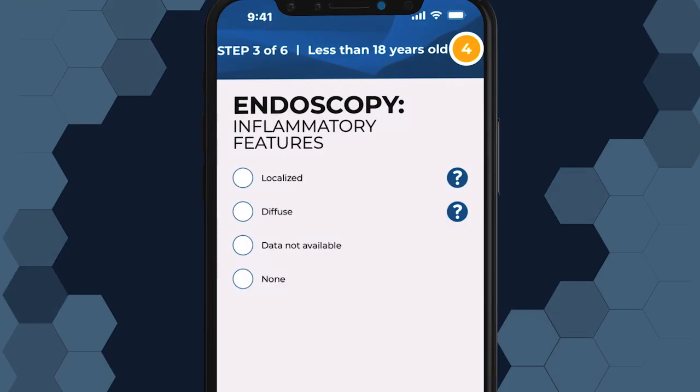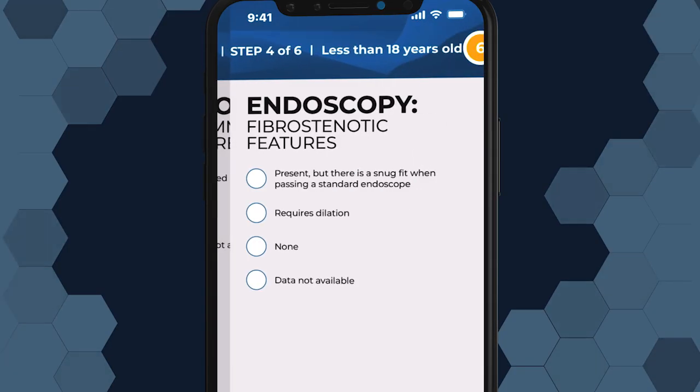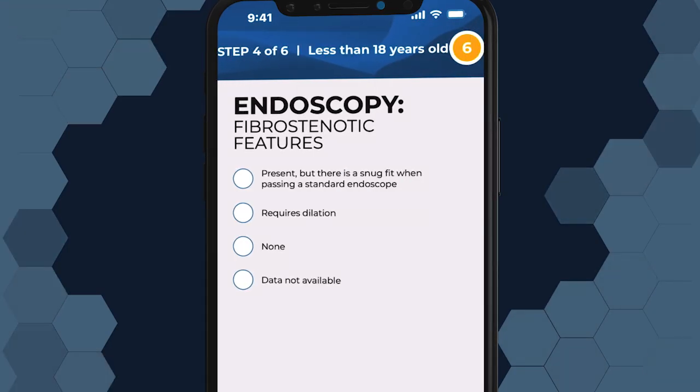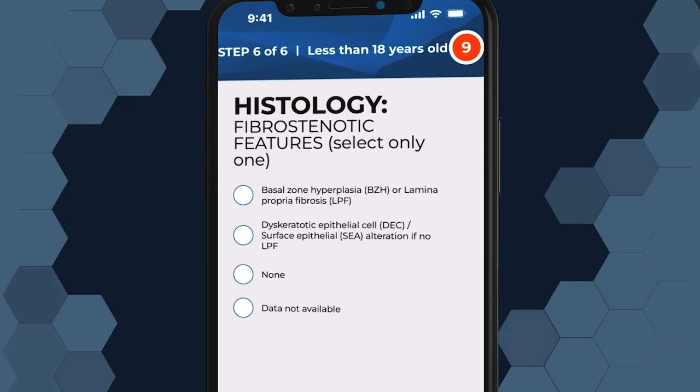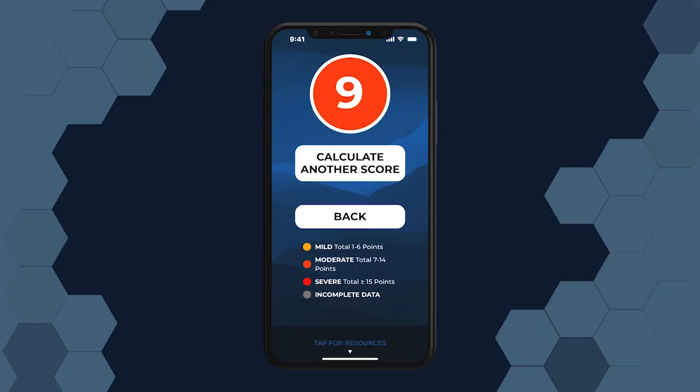On the endoscopy screen, we can note this patient's diffuse edema. And mild strictures were observed, and the scope fit was snug but did not prevent the scope from passing. This patient's histology showed us an eosinophil count of 32 eosinophils per high-powered field, but no additional histologic features were observed. The app has calculated this patient's I-SEE score, classifying her EoE as moderate.